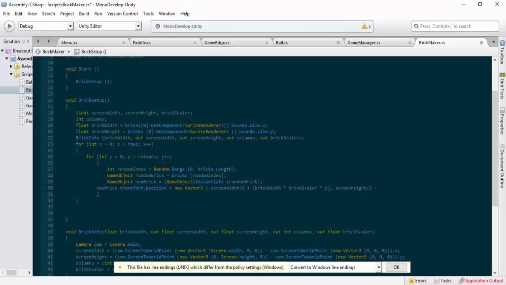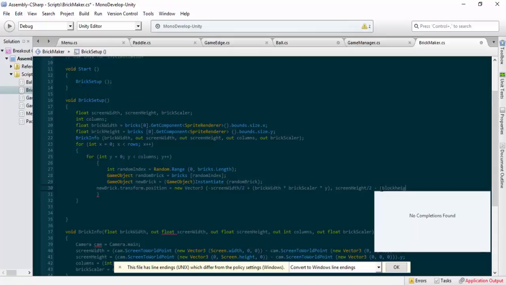So screen height divided by 2. Then we're going to minus our block height, the height of our blocks.